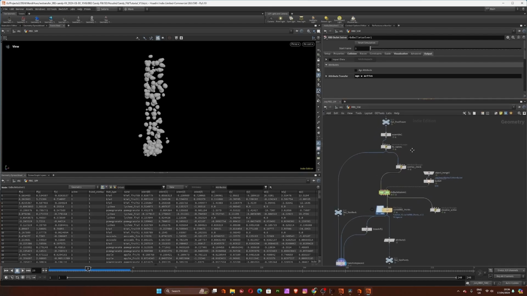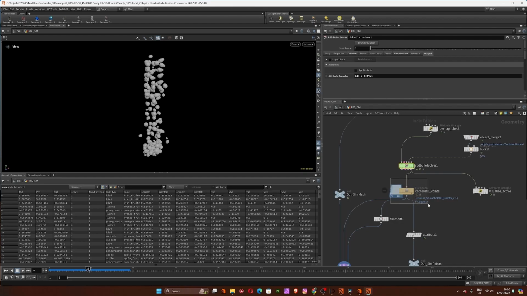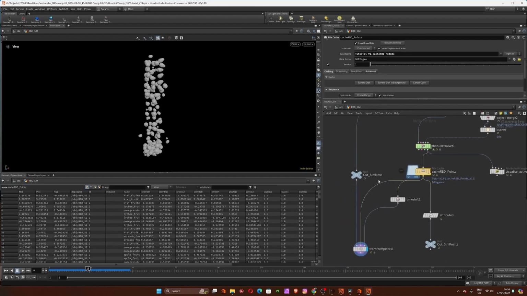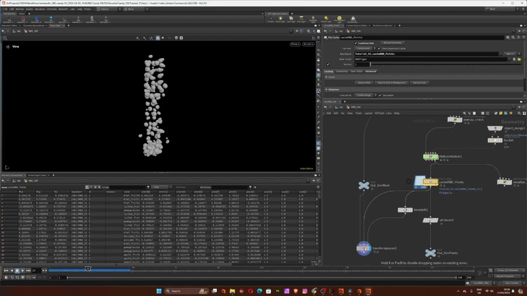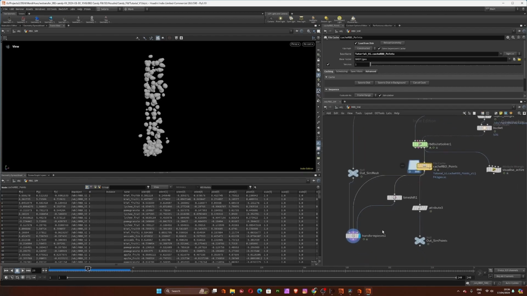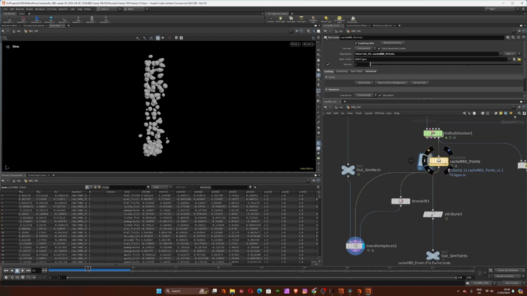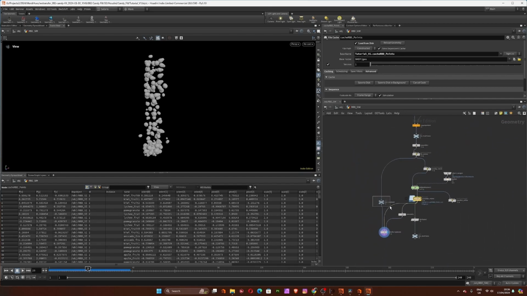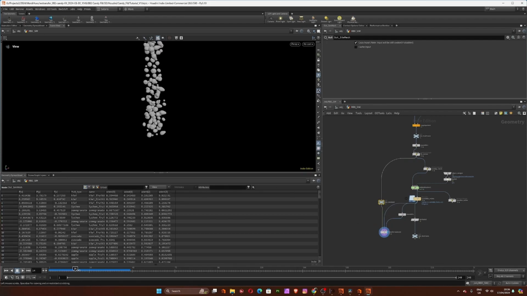So that's all for the RBD bit. I think we got everything set up now, so we can cache out these points and then bring them into Solaris for rendering, which we will talk about in the next video. We are saving out the points, and the way you can check to see if this is working is by using this transform pieces. What this does is it takes the points from here and takes the mesh, and then it applies the motion onto the meshes, using the name attribute that we stored earlier.